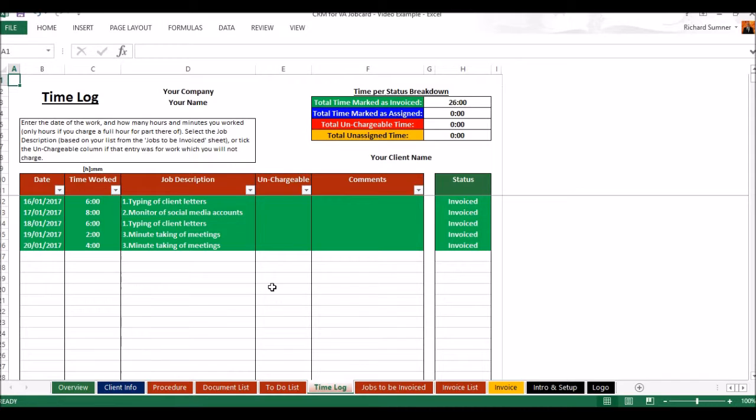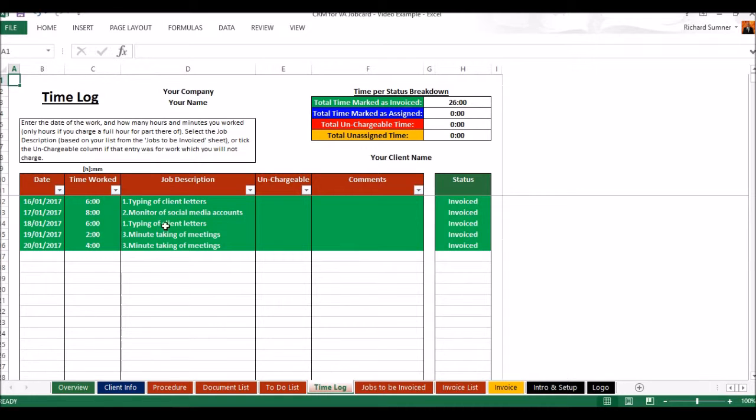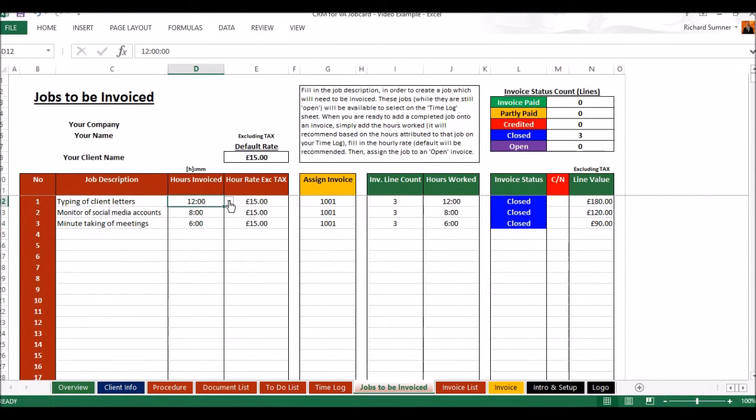Time log. Now your time log is just simply capturing the time that you spend working on projects, but your job descriptions are generated here. So you've got a jobs to be invoiced tab where you generate each job description of each different task, whatever that you need to do that's going to generate income for you. And as you log your time against that particular job description, you're then able to click on this and it'll tell you how many hours you've logged, and you can just add those hours in there. And then each of these lines become a line on your invoice.